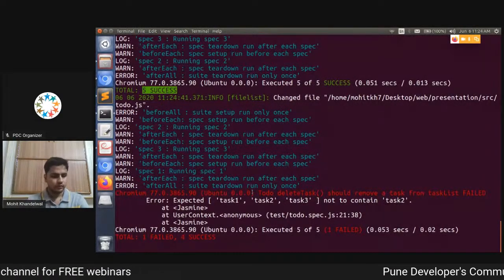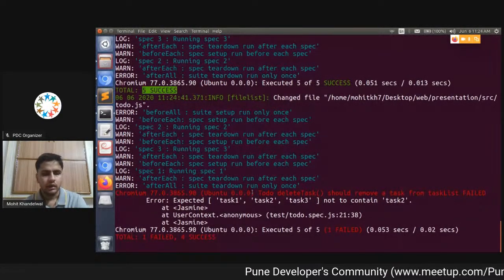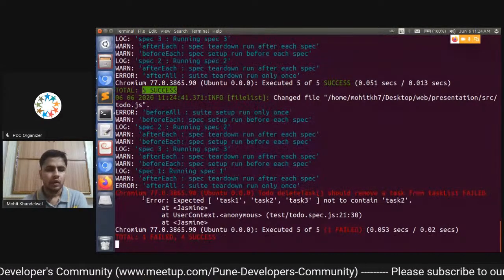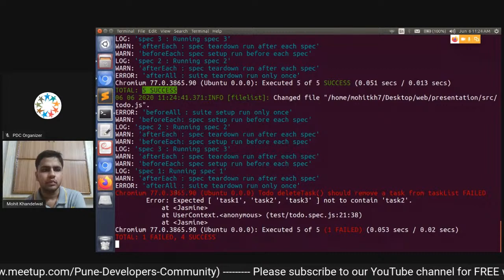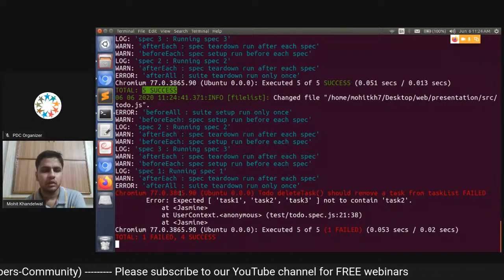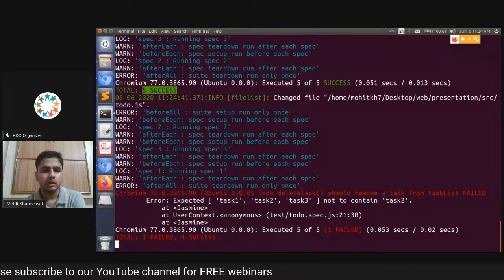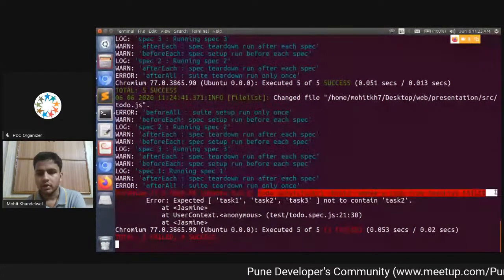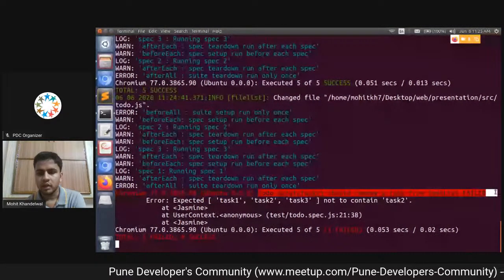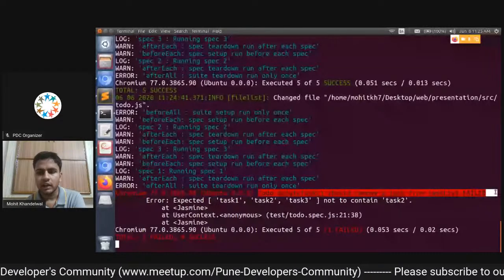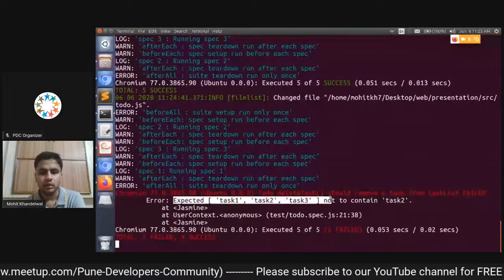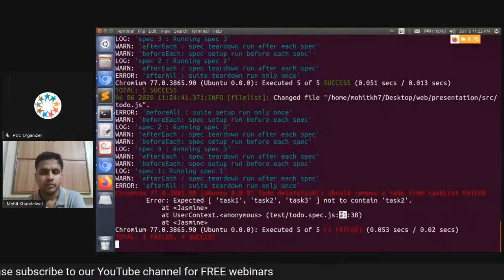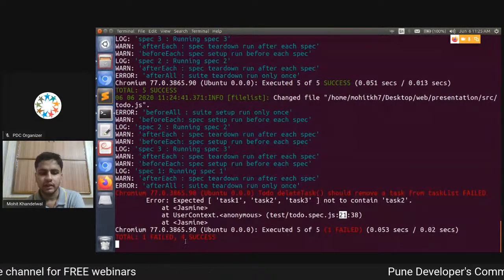As soon as we make this change, here in the command line, we have one test case failing. It should remove task, but it failed. It also gives a detailed description, like what the expected value is, what we got, and at which line we are getting this error.